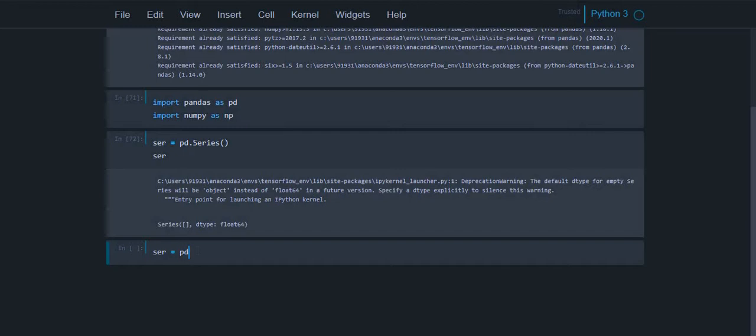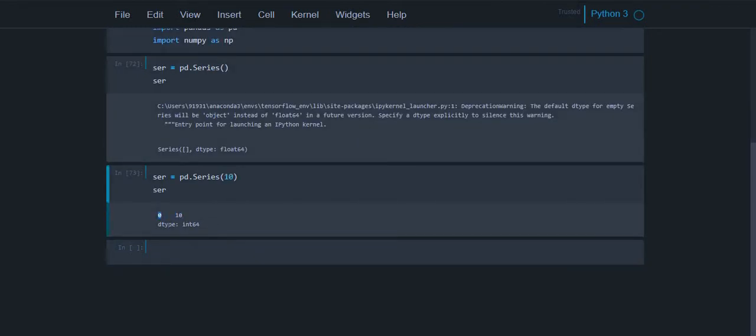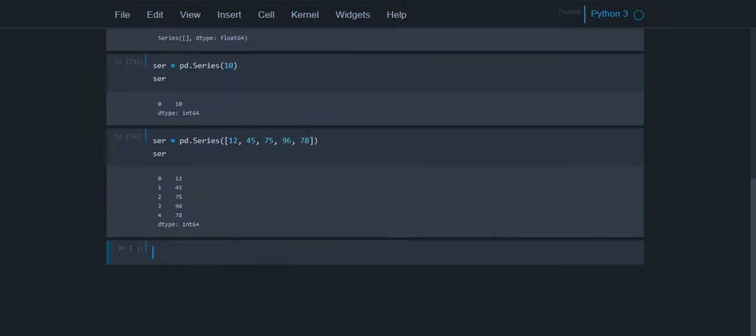Now let's create another series with a single number here, and let's see what it gives us. So it gives us a single value here, and the 0 actually represents the index number, so we'll actually talk about that. Here d type is integer 64. So let's create a series using an array. So let me just randomly put some numbers here. So that's enough, and this is going to create a series here. It's of int 64.